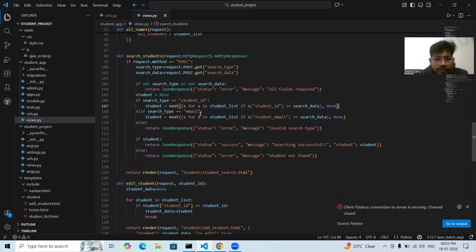At first, s will be one dictionary from the list student_list, and then it will check is student_id equal to search_data. If it is okay, then it will store the student to the reference student. But if it is not true, then it will not crash the program. It will just store the None to the student.